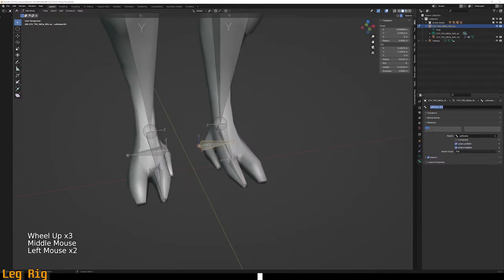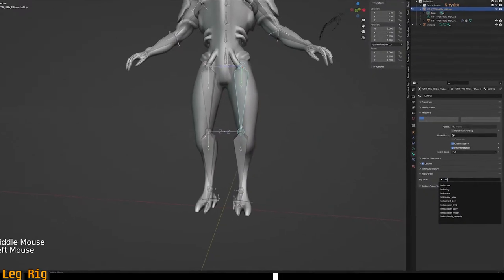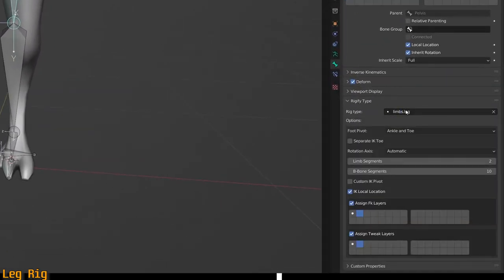We need to give our heel bones an appropriate name. I'll follow the naming convention on this imported model by calling them left heel and right heel. The name ultimately doesn't matter so long as it makes sense. Back in pose mode, let's set up the Rigify options now. As mentioned before, the rig type is limbs.leg.